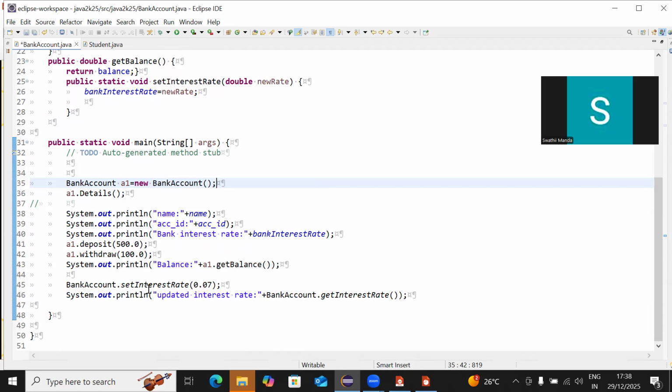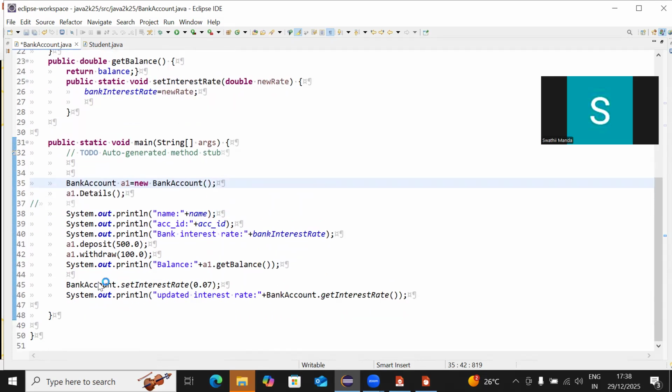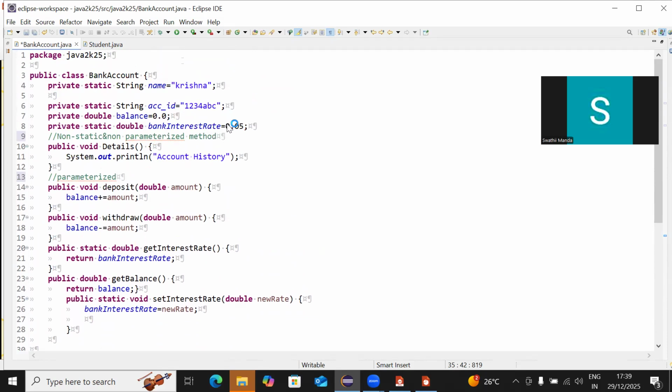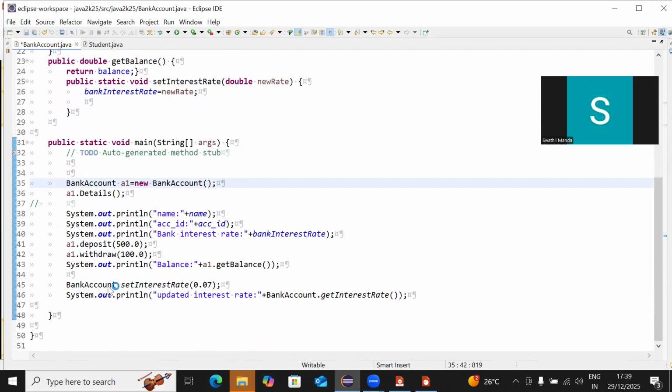BankAccount.setInterestRate. So here we have written the code for updating the interest, right? Initially it was 0.05 interest, and now it is updating to 0.07. So next one, System.out.println updated interest rate will be BankAccount class name dot getInterestRate.